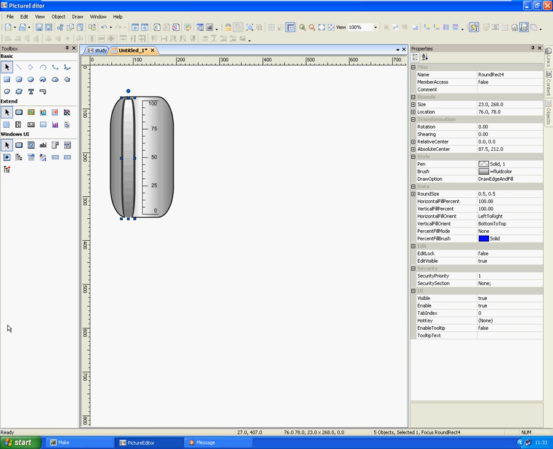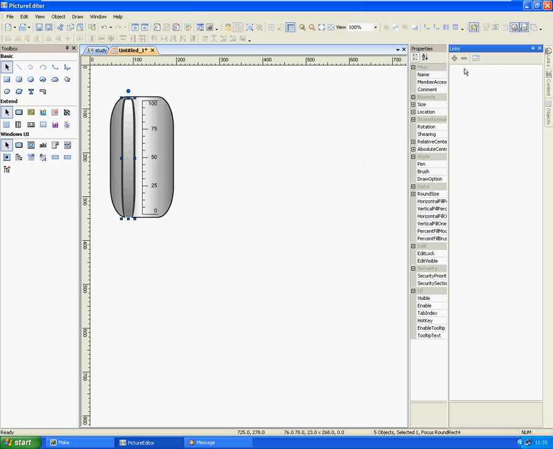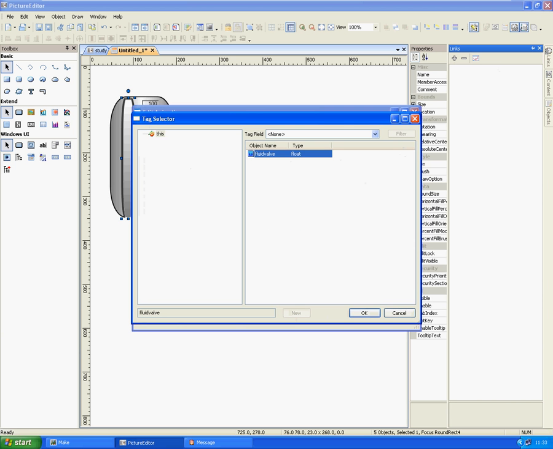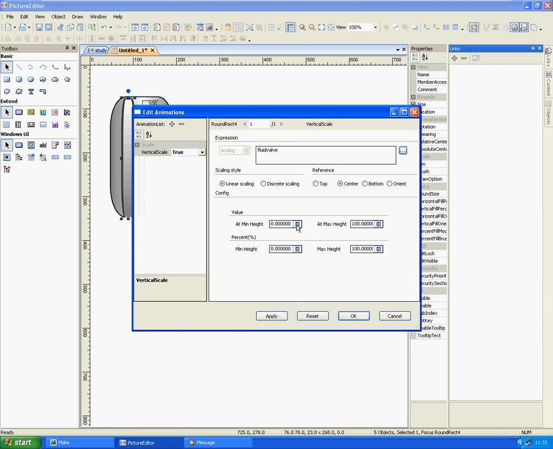The liquid scale animation. Choose the round rectangle at the liquid level, open Add Link from links and choose vertical scale animation to pop up the dialog box and configure parameters in this interface. Choose Connect variable as fluid value. Here you can only choose the variables defined with the genius. Choose Scaling Style as linear scaling.